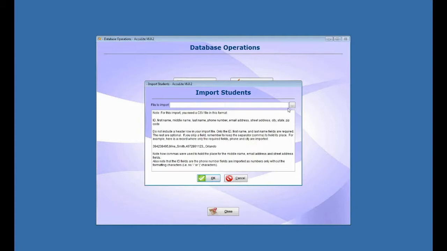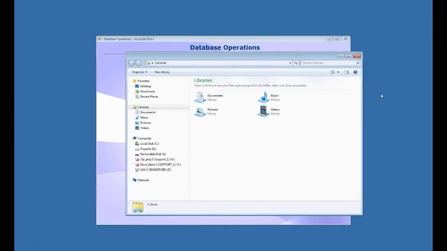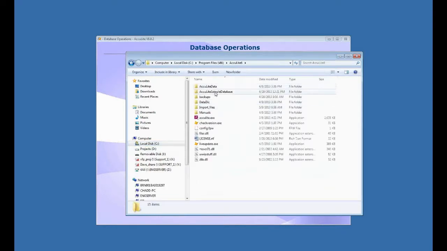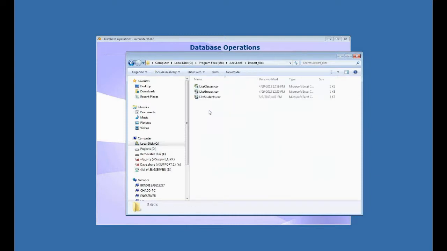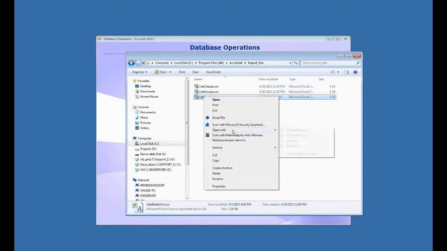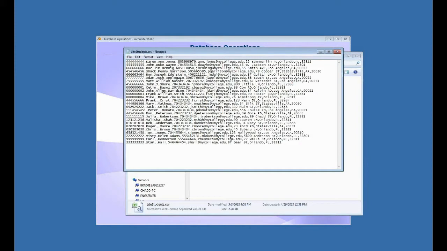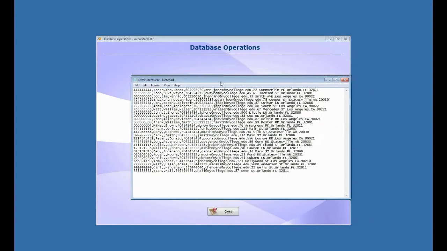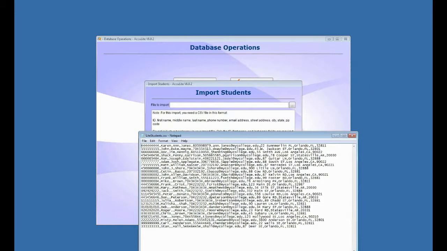Okay. Now, if you'd like me to, I can show you that import file real quick here. And it's in my AccuLite folder. And right here, import files. So this is my actual student import file. I'll go ahead and open that in Notepad so we can look at it. But as you can see, I don't have any header or anything like that. That's not required. But what I do have is my fields in the order that are required in AccuLite. ID, first, middle, last, phone, etc.